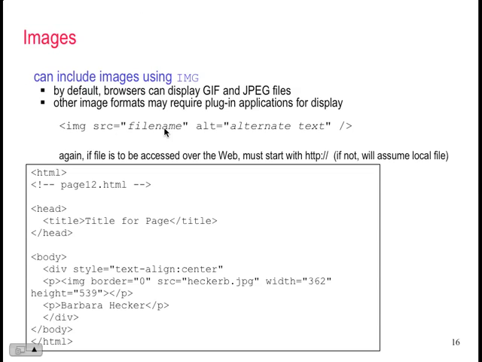So we have the image. The source is going to be a file name. And if the image is missing, you could put an alternative text. Alternatively, if the image is missing, most people see this red X through it. That's the default web browser behavior because they didn't specify any alternative.